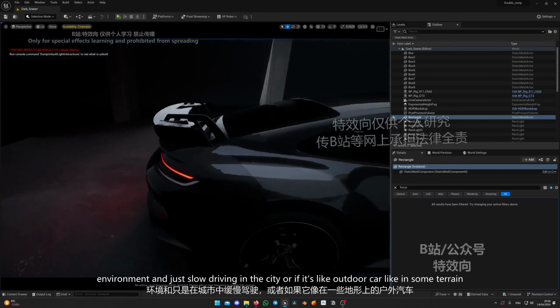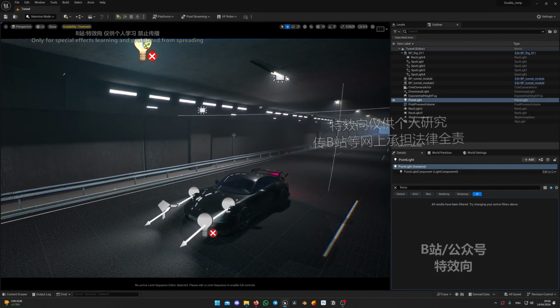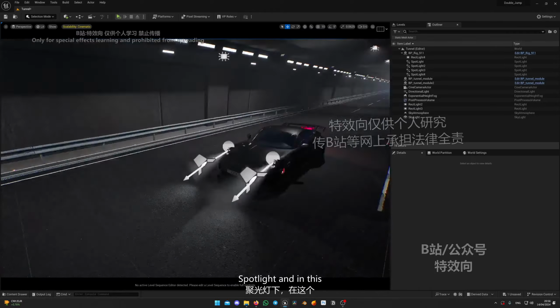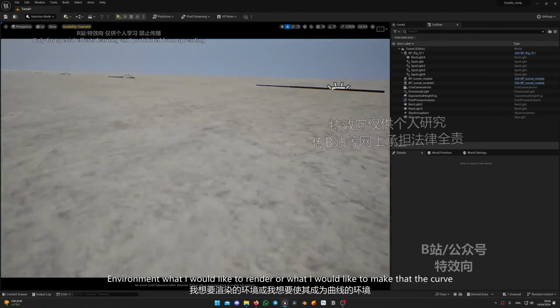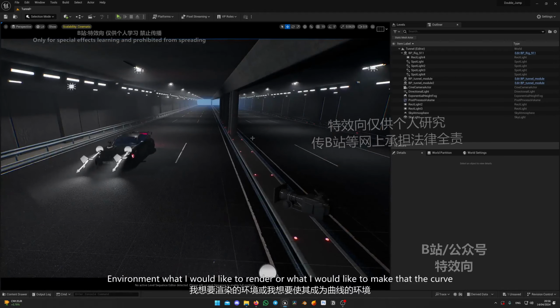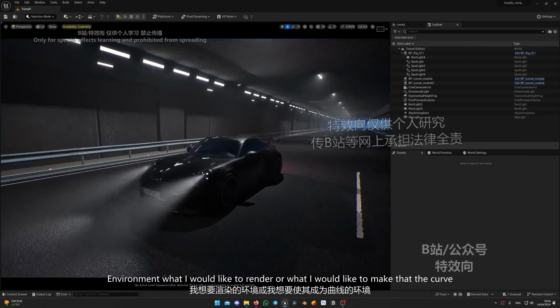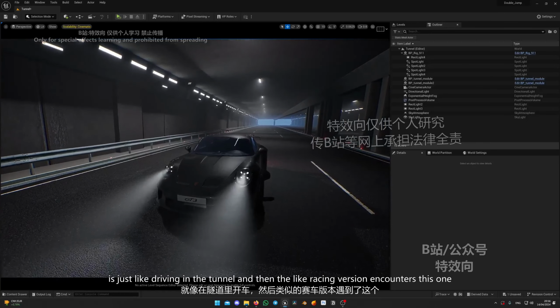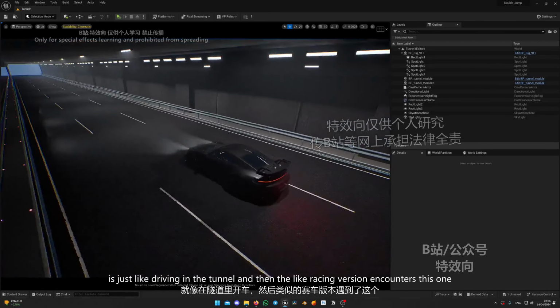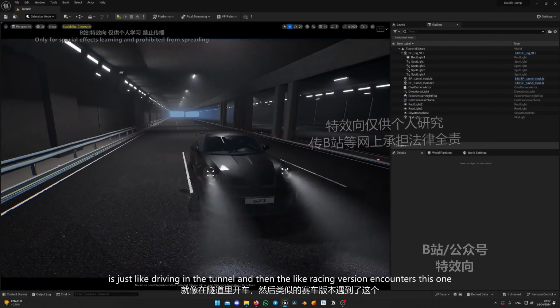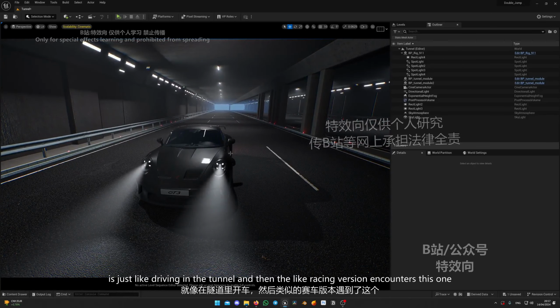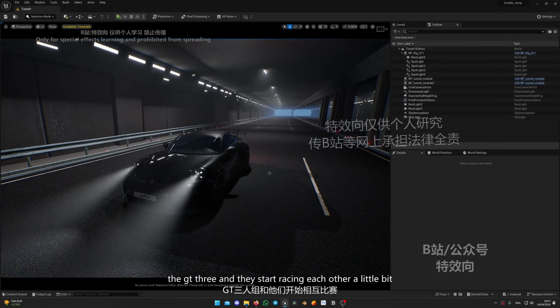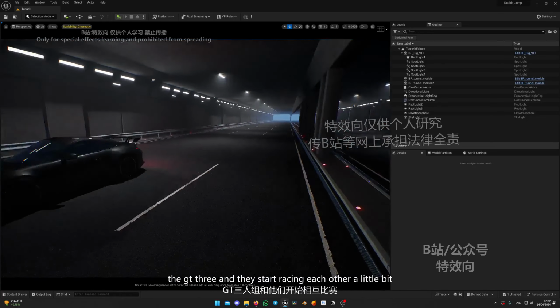So let's start with the tunnel, which we already created in our tunnel scene. Let's see what we have here. Let me just remove this spotlight. In this environment, what I would like to make is that the car is driving in the tunnel, and then the racing version encounters this GT3, and they start racing each other a little bit.